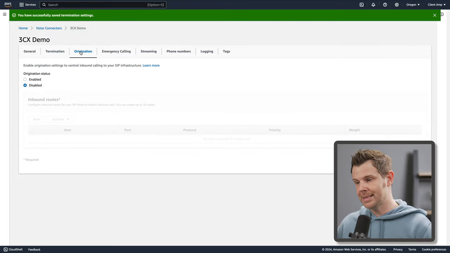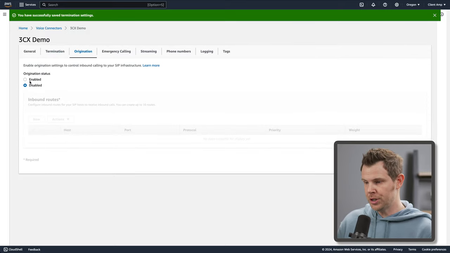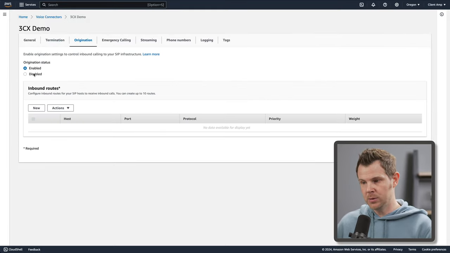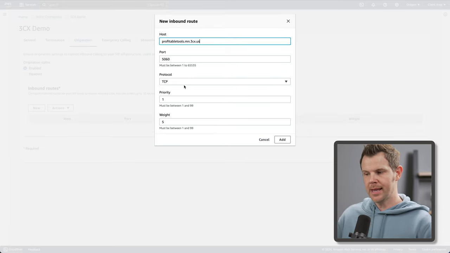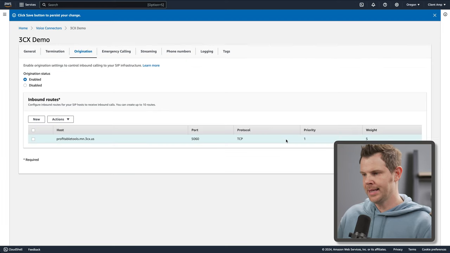And then we'll go to the next tab over here for origination. And here we're going to enable this as well. We're going to choose new to add a new inbound route. All right, so let's go through the form here. I added in my host name that I got when I set up 3CX. For port, I chose 5060, which is the default from 3CX. Protocol is TCP, priority is 1, and weight is 5. All right, let's hit add.